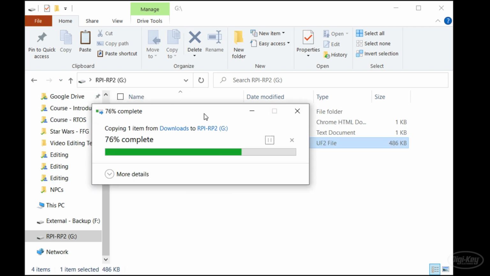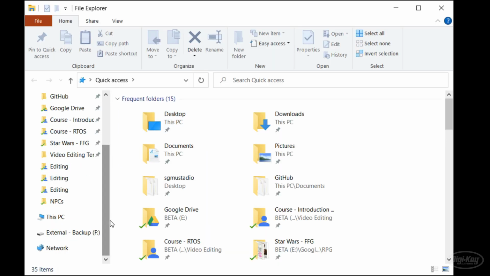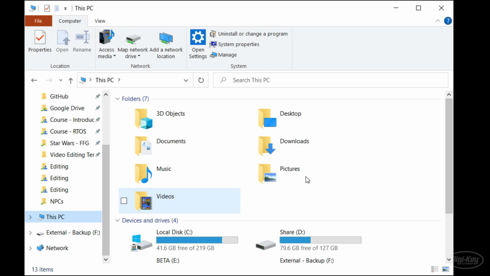It's now running the firmware that lets you use the MicroPython programming language. Don't worry, you only have to do this once at the beginning or if you need to update the firmware whenever a new version gets released.